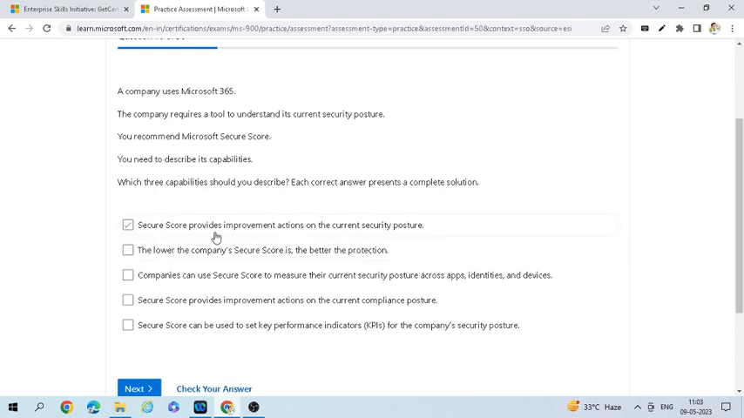Let's see, Secure Score provides improvement actions for the current security posture. The lower the company's Secure Score, the better the protection. The company can use Secure Score to measure its current security posture and identify devices, might be that one. And Secure Score provides improvement actions and the current compliance posture. So yes, Secure Score can be used to set a key performance indicator, KPI, for the company's security posture. So which options? I need to choose three options, right?